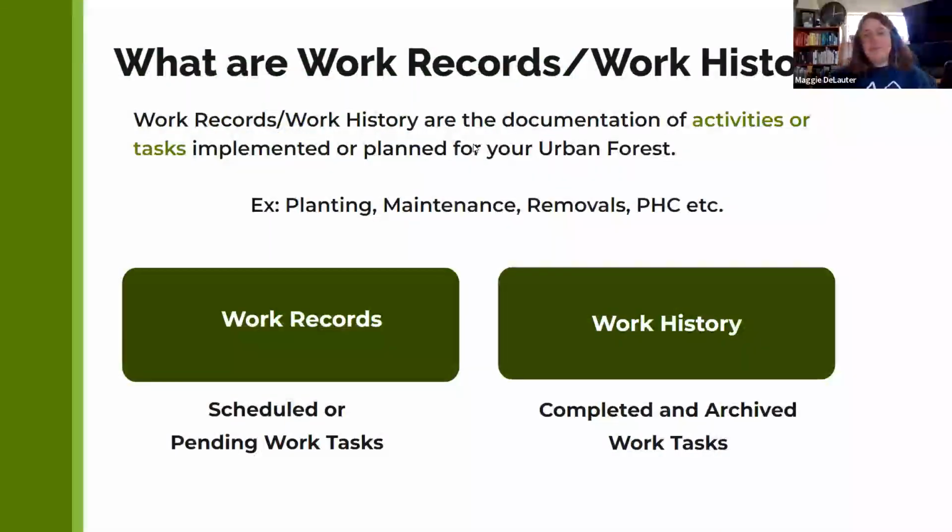So let's start with the basics. What is this? What are work records and work history? In Tree Plotter, work records and work history are the documentation of activities or tasks implemented or planned for your urban forest. Whether you are a nonprofit, a private tree care firm owner, or work for a city, you could use work records for your work. It's really just about the planning of work, the implementation of work, and then the reporting of work and how all of those interact.